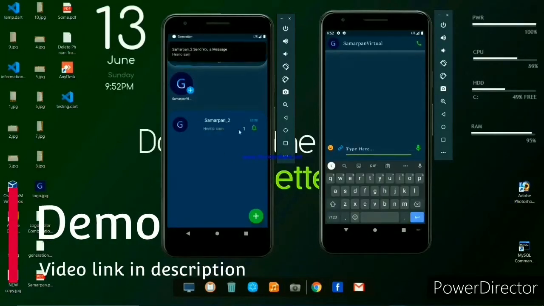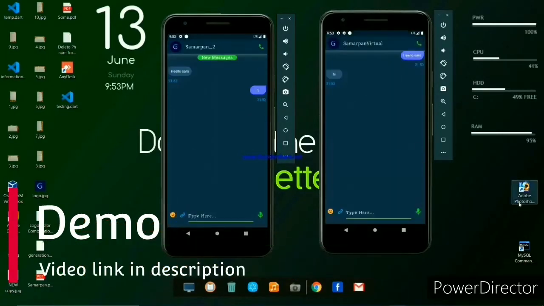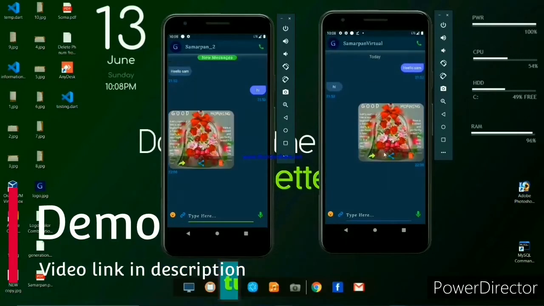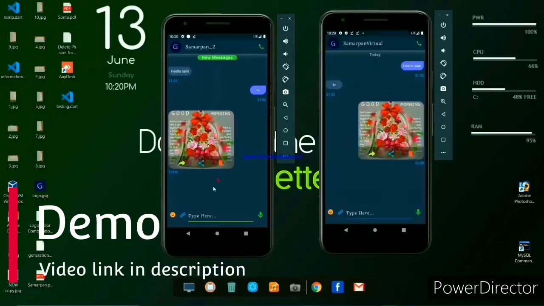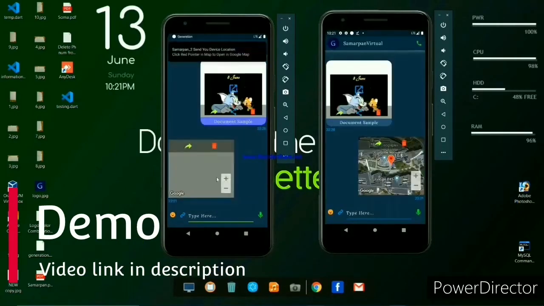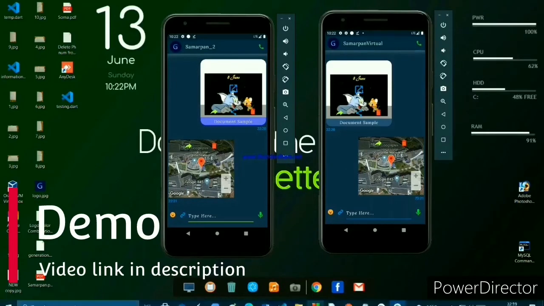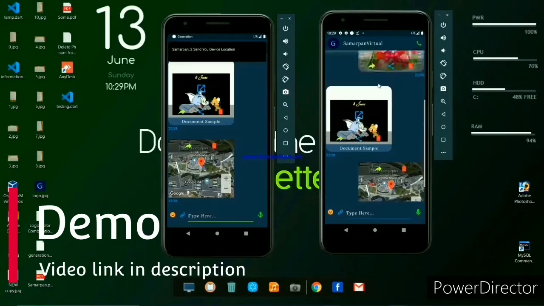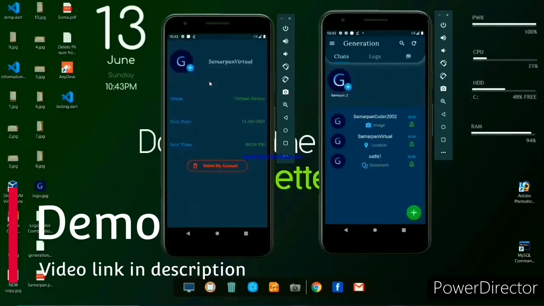Guys, my name is Samarpan Dasgupta and today is part 24 of the Flutter social media chat app generation tutorial 2021. In the current video, we are going to see the most interesting part of our app. This is notification: the foreground and background notification in just a single video.